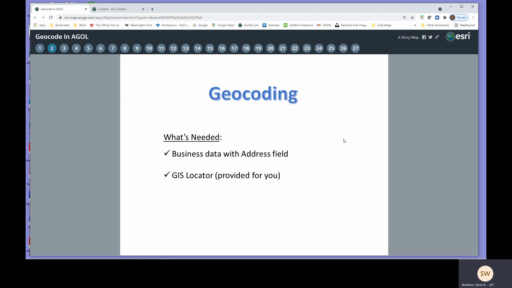What is needed to geocode? Well, first of all, you have to have your business data with an address field. This data will reside in an Excel table or a CSV table. The second thing you'll need is a GIS locator, which is being provided for you in ArcGIS Online.